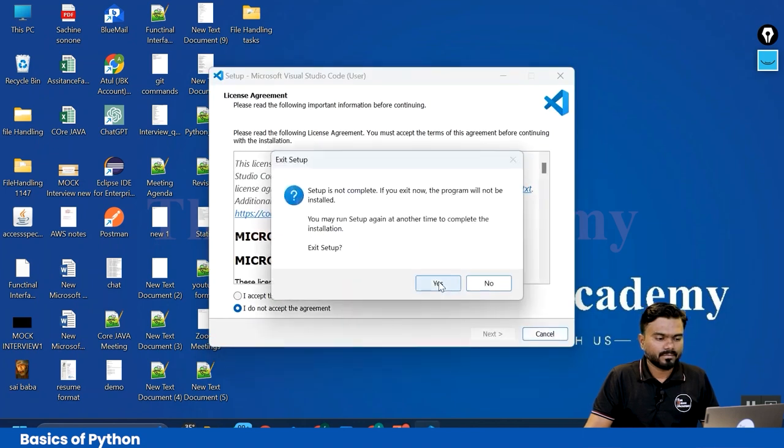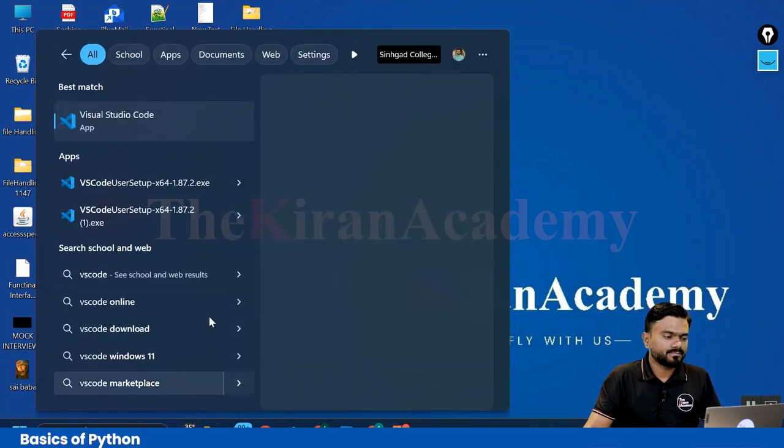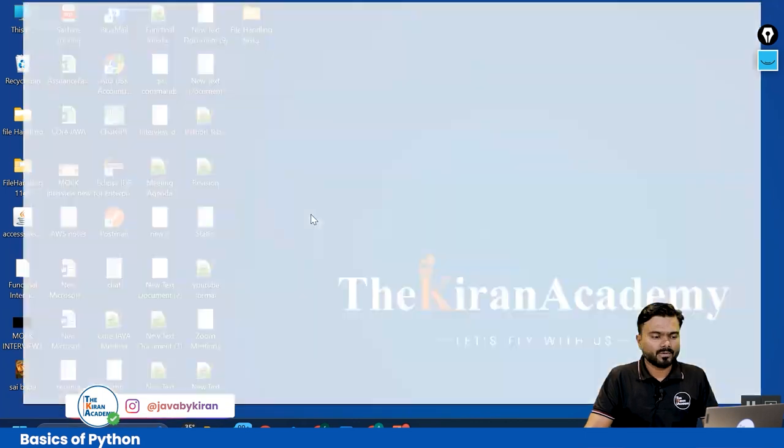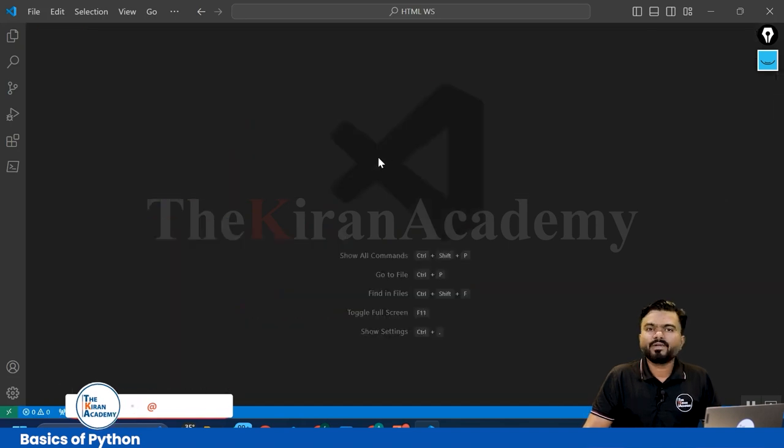Okay, it's going for the setup. So VS Code, open the VS Code. So you can see this is my VS Code.